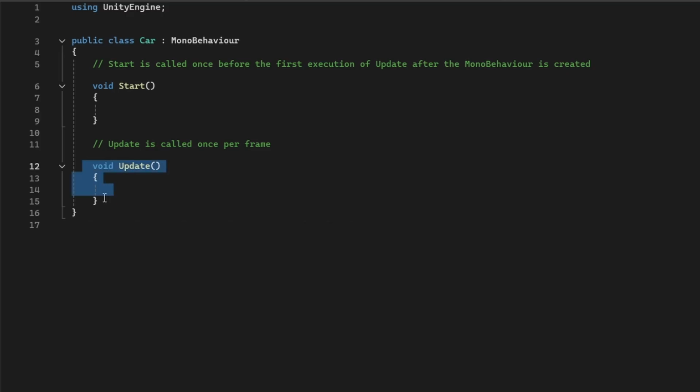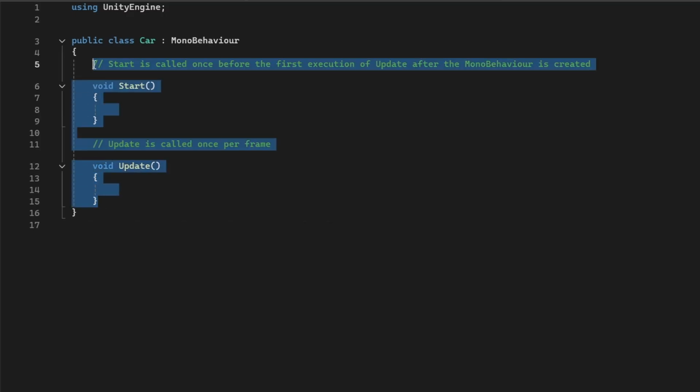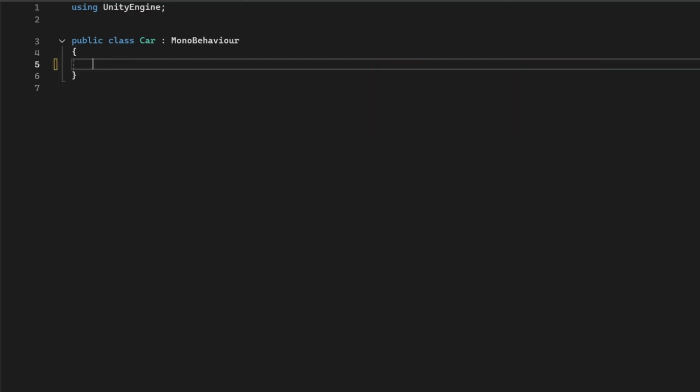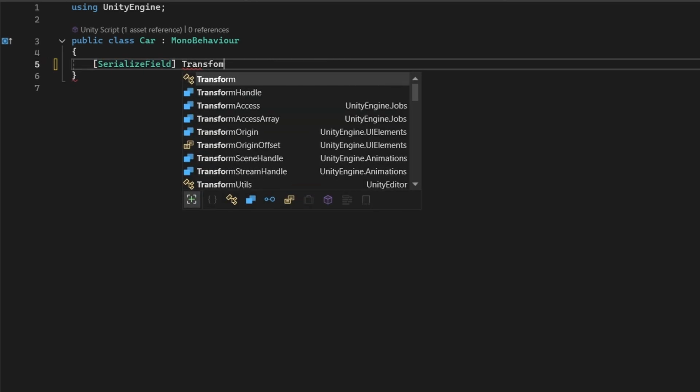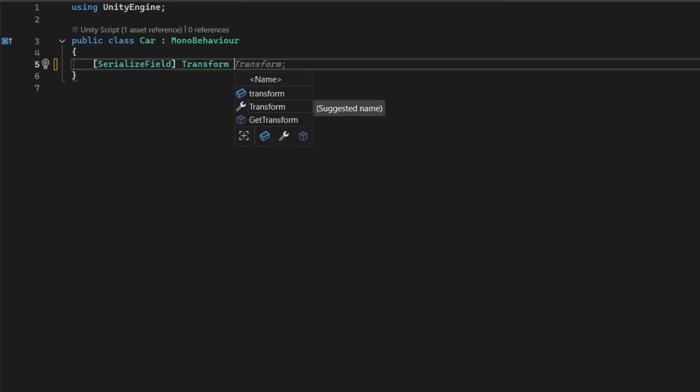This is our script. Let's delete the update loop and start procedure. We are not going to use those. First, references to our wheel meshes and wheel colliders. Actually, we are referencing the transform component of our wheel meshes, not the exact object.